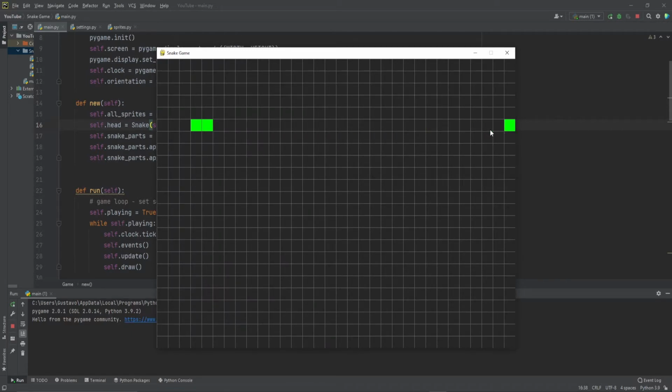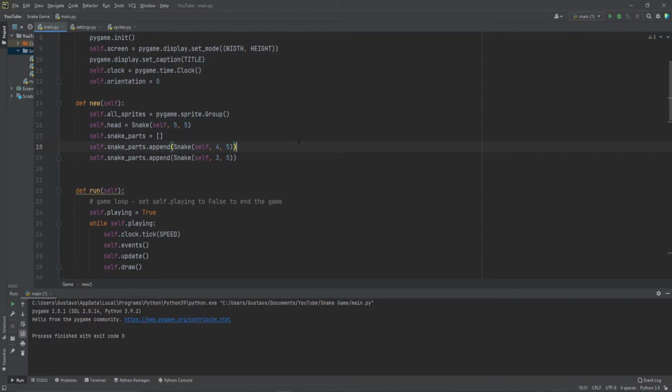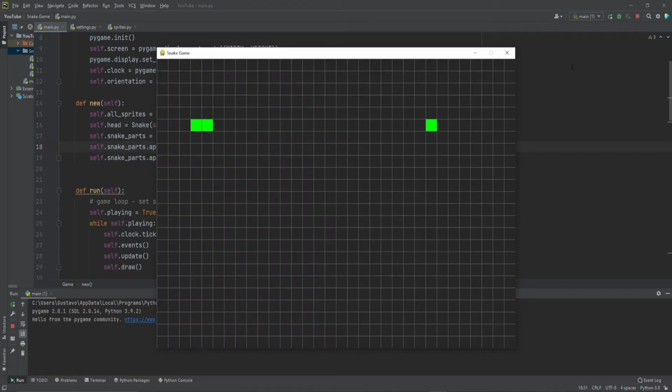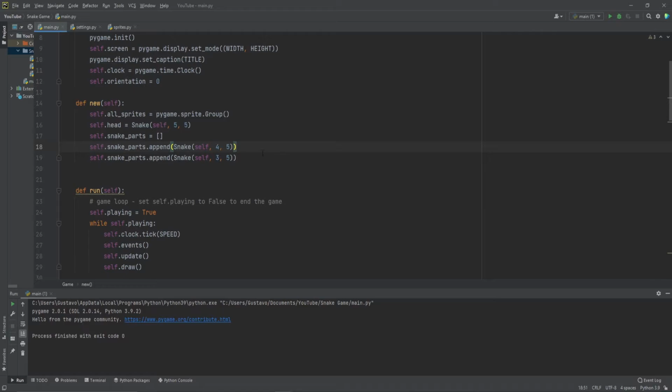Okay, so the head is just going away from the body, right? Because we didn't write anything to make the body follow the head. But we have those 2 body parts in there. So now we're going to write a little piece of code to make every element on this list follow each other. The first element is going to follow the head. The second element is going to follow the first part of the body, and so on. So if you have more body parts, they're all going to follow the one before.